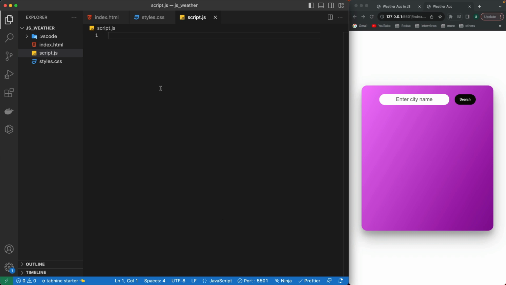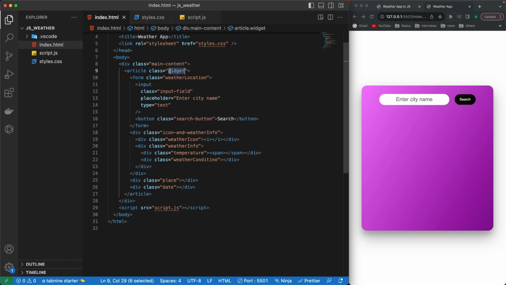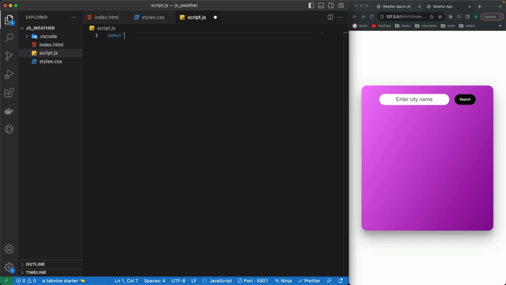First of all, I'm going to add the references to all of these HTML elements using the classes, or we can use any of the element names to add a reference to any of these elements and do the DOM manipulation to update the data within these elements. Okay, so first of all, I'm going to add the reference to the weather form.